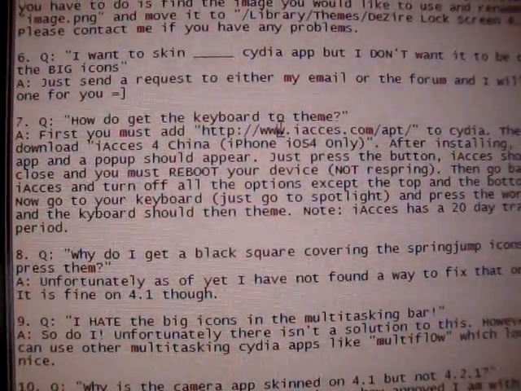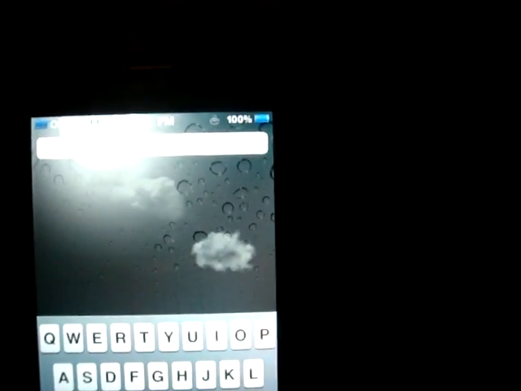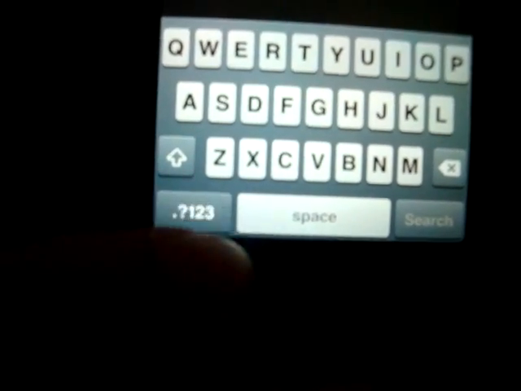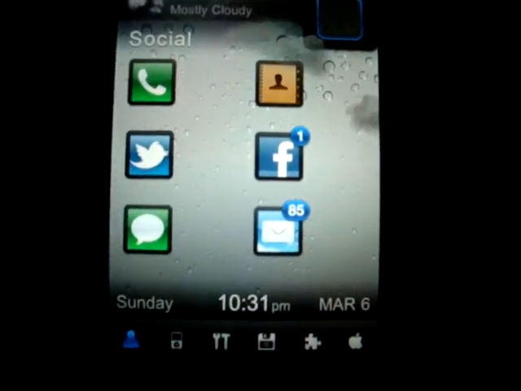I don't know what those mean, they're all in Chinese, so you just gotta trust me there. Now go to your keyboard and just go to Spotlight. So what you would do is you'd go Spotlight and you'd press this here. You'll have a little globe here using iAccess and you press that and it works. There you go.